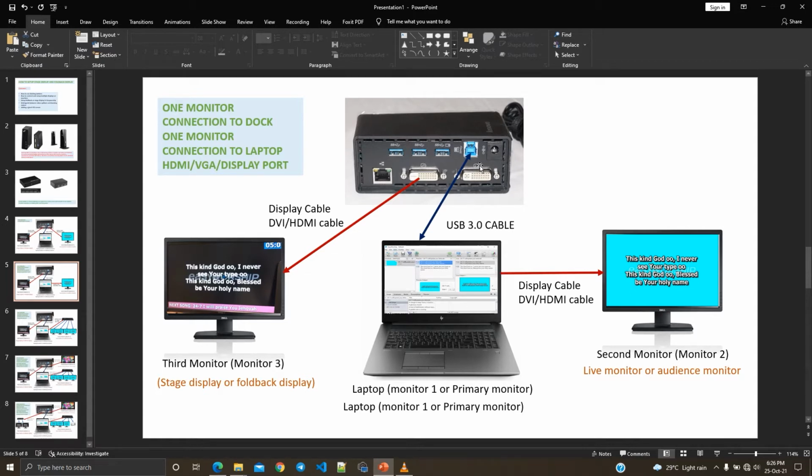So you have your interface connected through the USB cable from the docking station to the laptop, and then another display connected from the docking station to the third monitor, and then directly from your laptop video output, whether VGA or HDMI or DisplayPort or mini DisplayPort or Thunderbolt display, whatever being the case. However you connect your display over here, your Easyworship or your program will be able to identify your monitors. So now let me show you something.